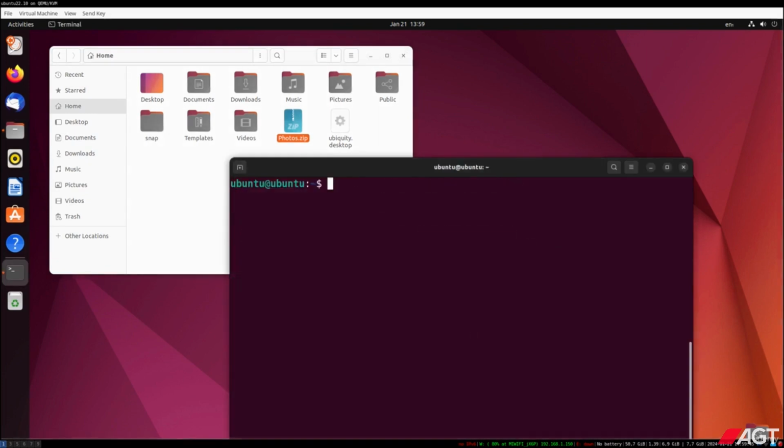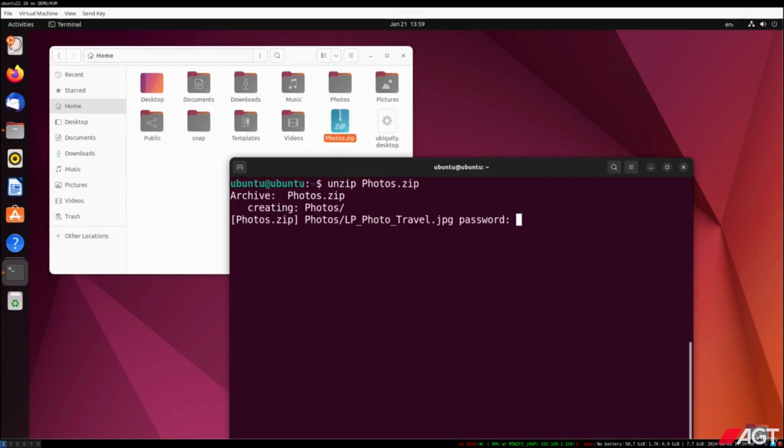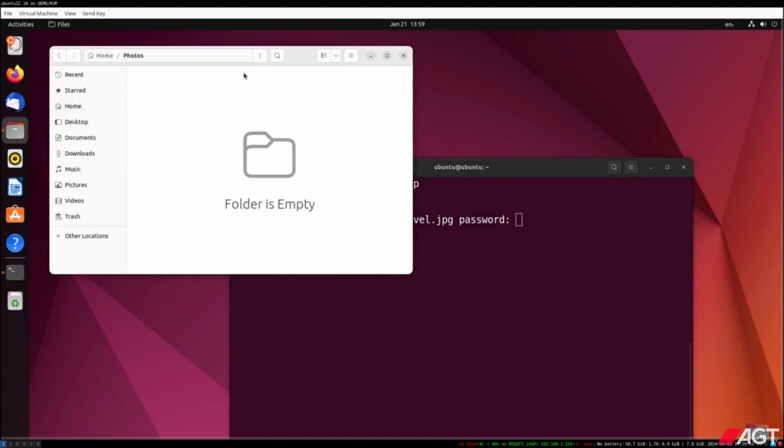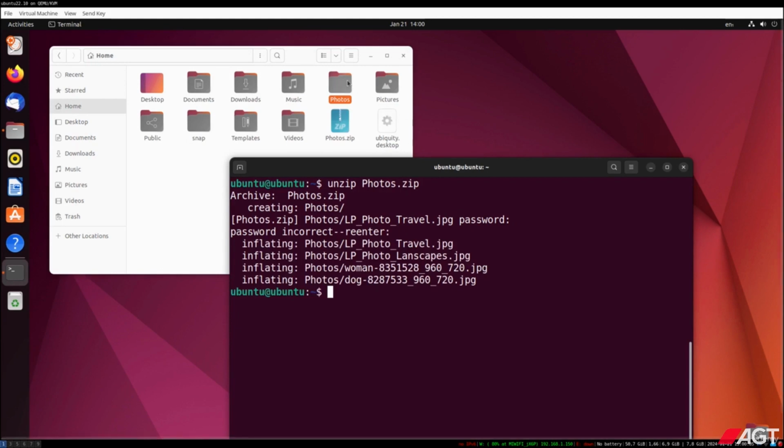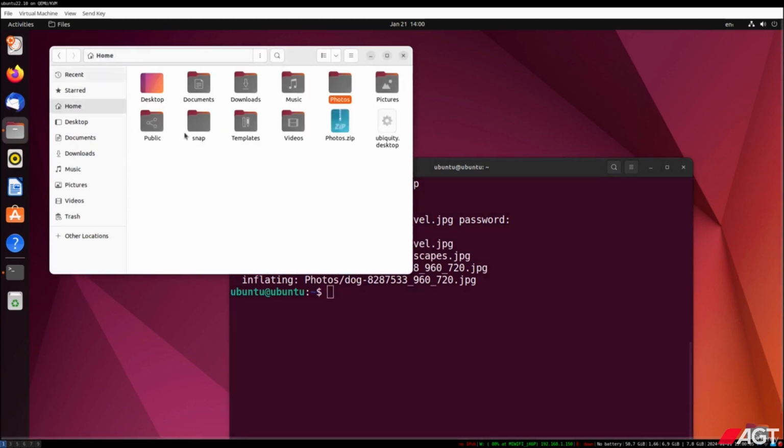Now, you can of course extract a zip file using the command line, and you'll see it also asks for the password. It does create a directory, but without the password we can't access the files. Of course, we know the password, so we can extract them, and we are now able to access all the files again.